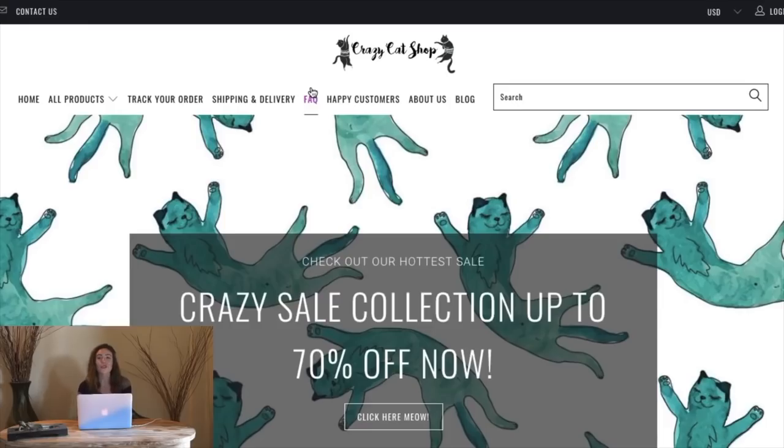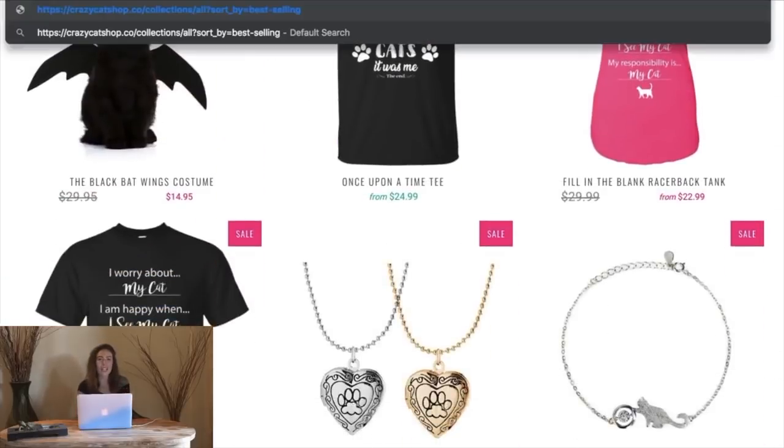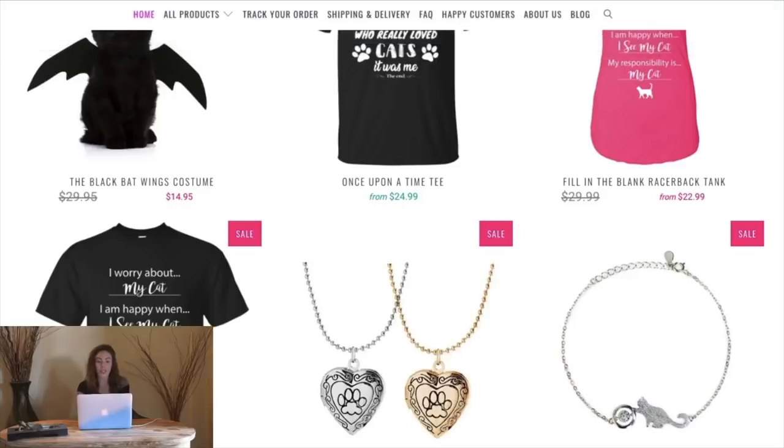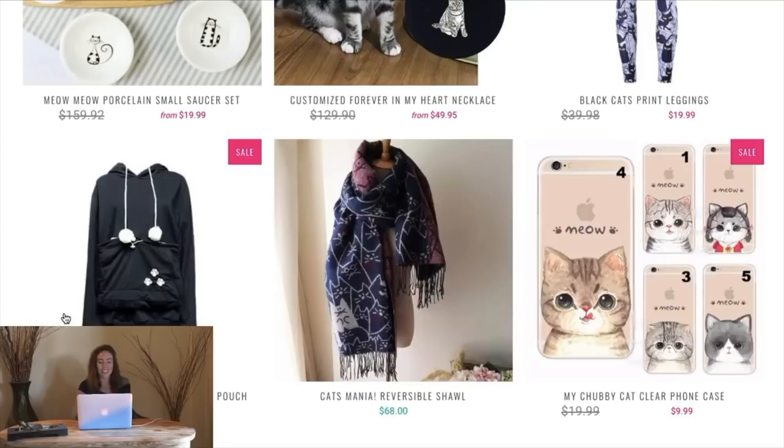So now that we've found a store that is cat related, that has cat products, we're able to enter in that code at the end of the URL and find their top selling product. So we can see here that this first product is the best selling product they have. It's a porcelain small saucer set with this little adorable cat on it. And then we have this Crazy Cat Carry Me Everywhere cat pouch hoodie, which is a product that I've seen advertised a lot. It's one that I know is a top selling product. And so it's something that you could test out and run ads to and try to sell on your own store.